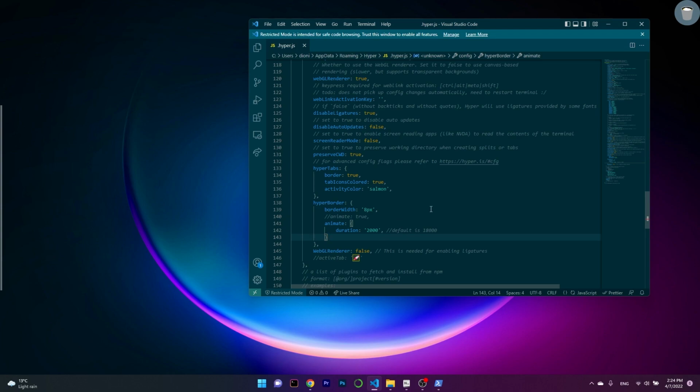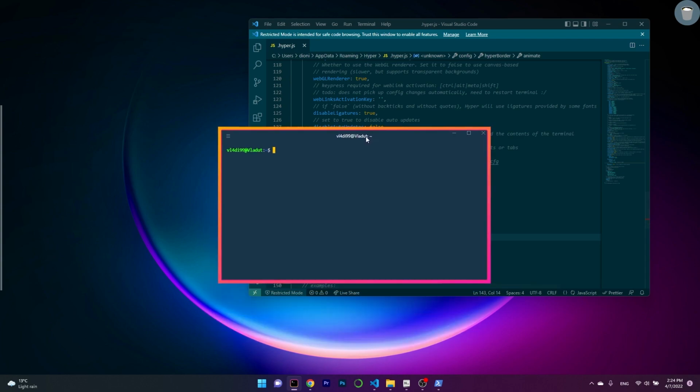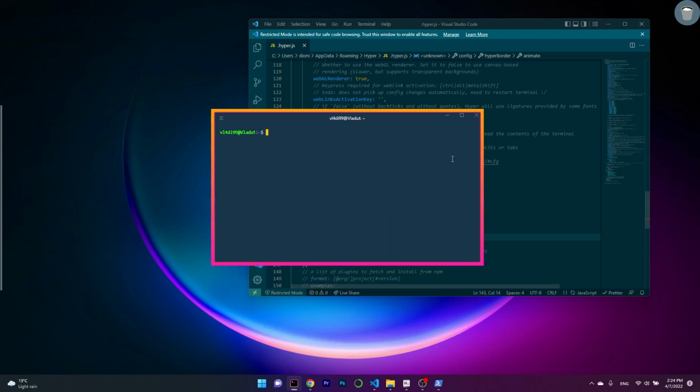We always hit Ctrl S, so we make sure that the configuration will be saved, and we will relaunch Hyper. Now after relaunching it, we should see our configuration has been applied. We can see by the yellow or the pink color that it's going faster from the right to the left. Okay, so far so good.